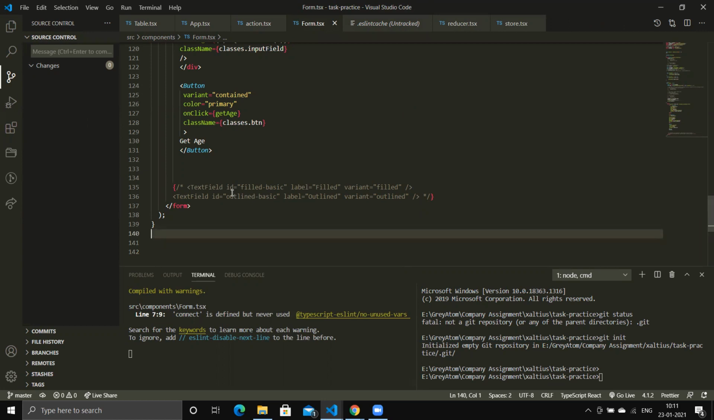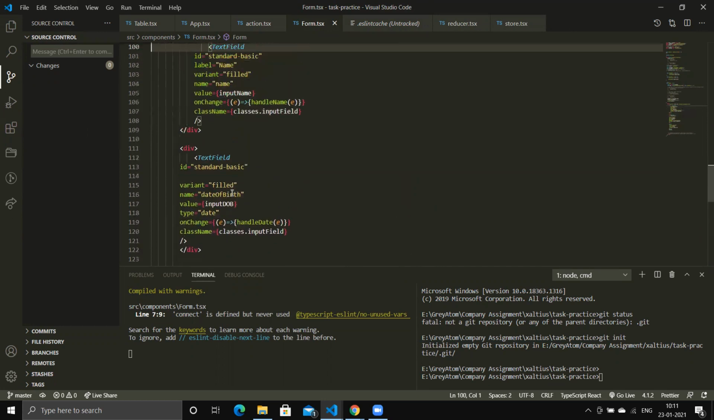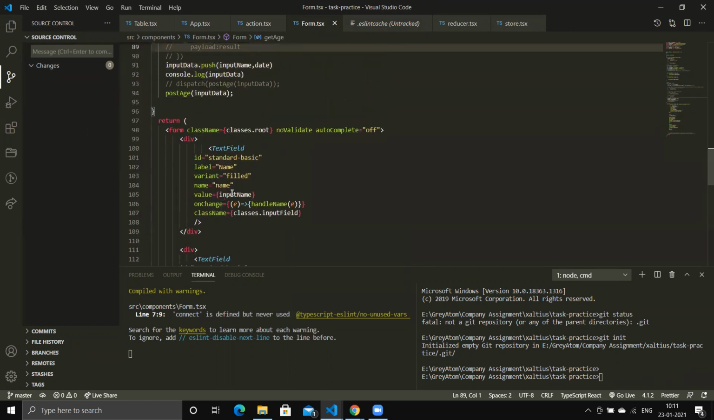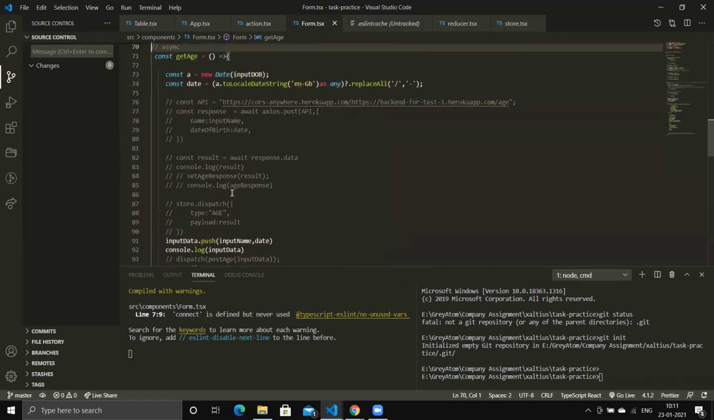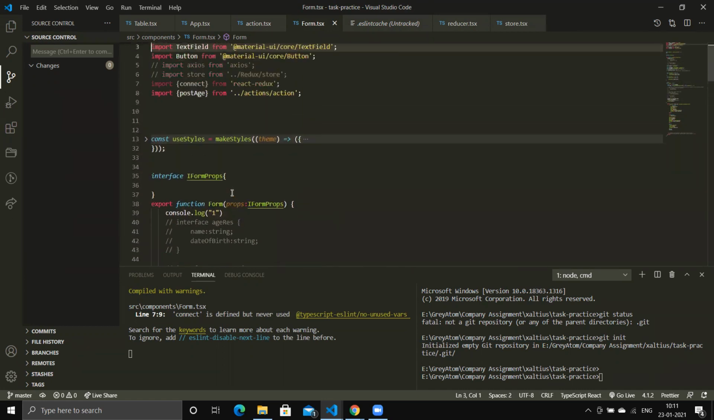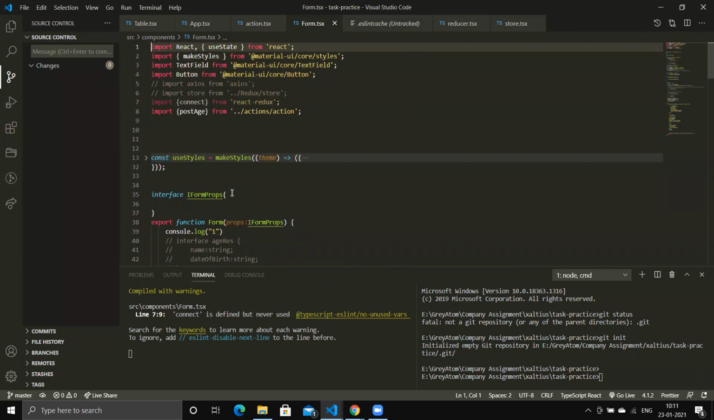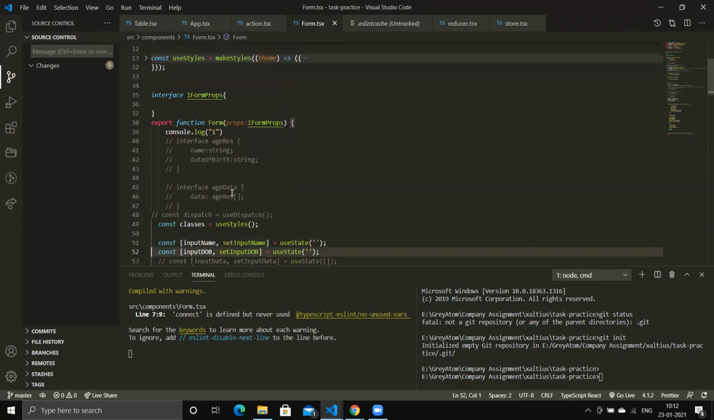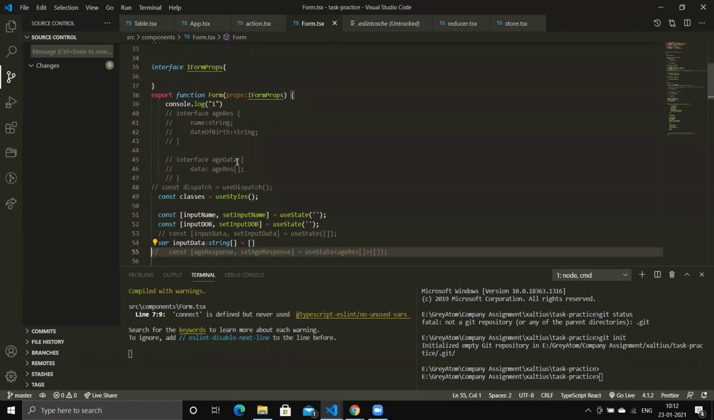Okay. Now again you are using a form. Which form are you using? Small f, it is. So it's not a Material UI form. Yes, it's a normal form. I'm just using the text field from Material.